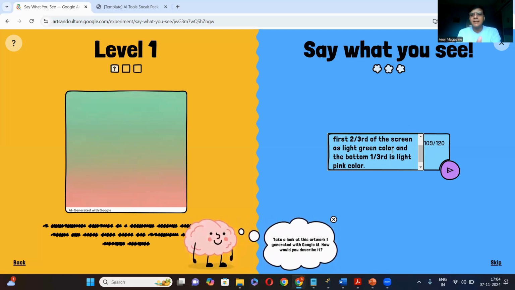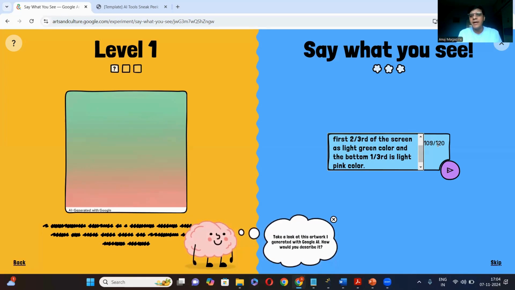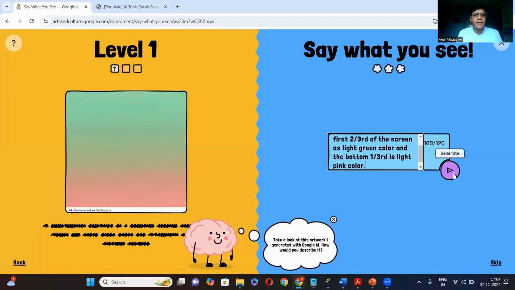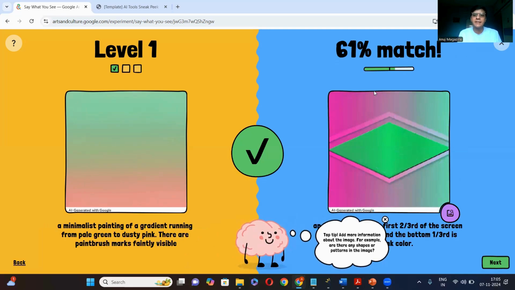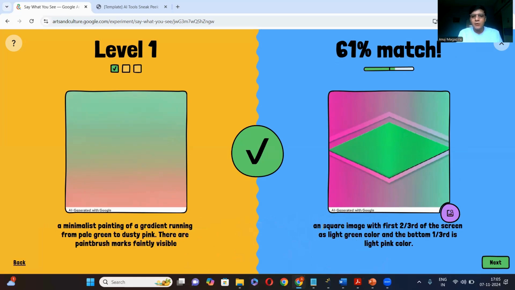As you see, there is a limit of 120 characters imposed by the game we are playing right now. As soon as I click send, it generates the image and shows how it inferred my prompt: a 61% match. This is my prompt on the right-hand side, but the actual prompt was a minimalist painting of a gradient running from pale green to dusty pink, with paintbrush marks faintly visible, which is obviously a much better way of describing it than what I did.